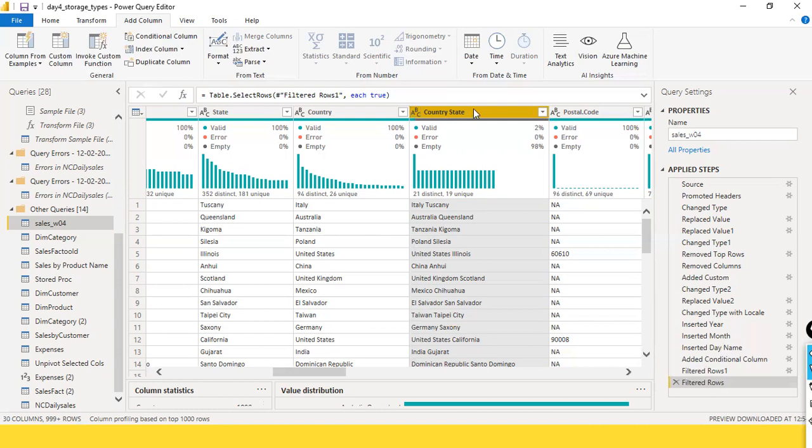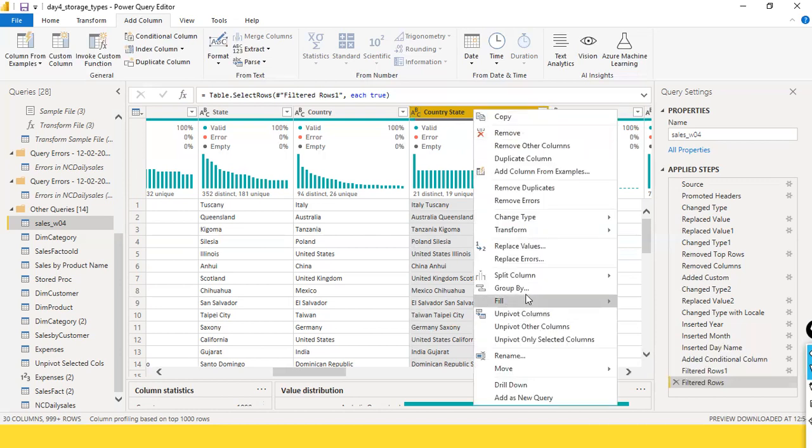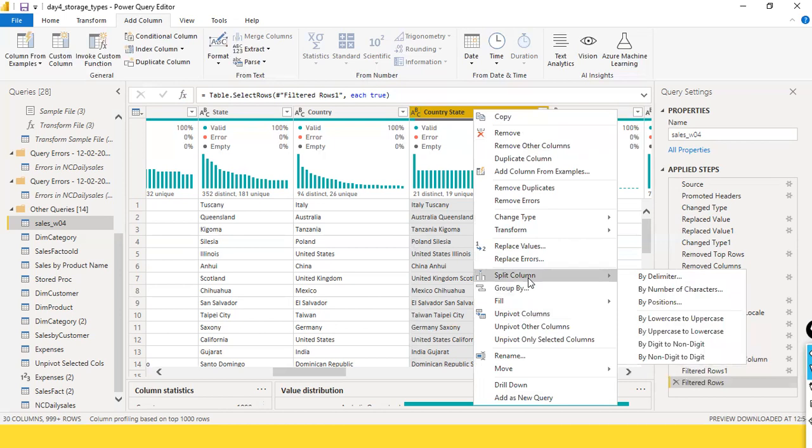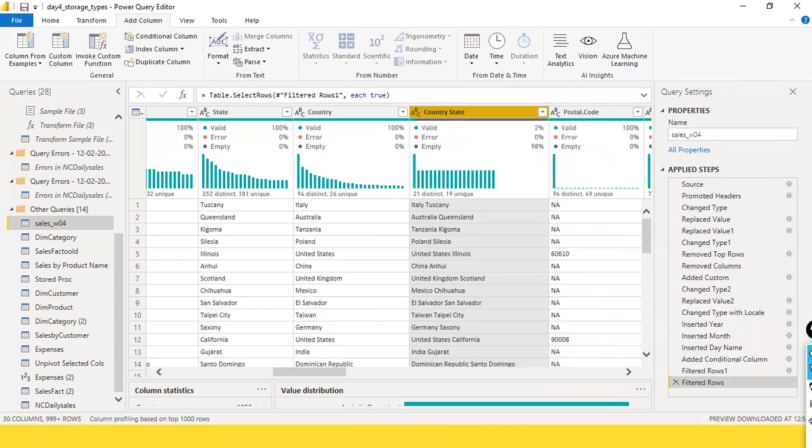The challenge here is, you right click on it and you have the split column option available. You can use by delimiter, number of characters, by position. But these three options are not helpful here because it is completely unstructured. If you use the delimiter as space, this is fine. It will separate the country. Italy is a country name and this is a state name, fine.